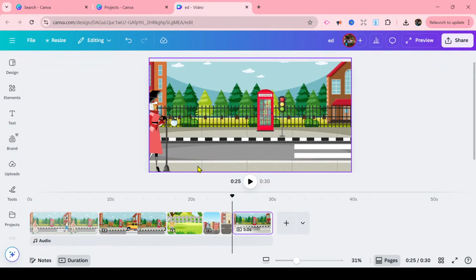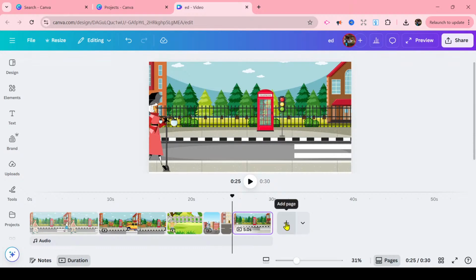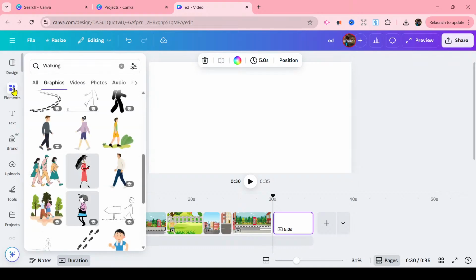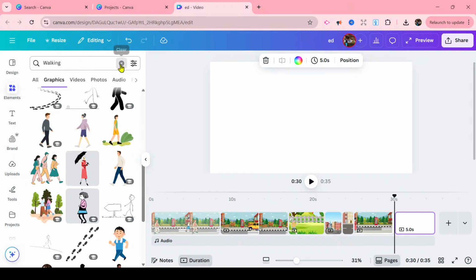Okay, now let us go for another style. I'll click on add page. Again a new template is taken. Again I'm going to choose one background. Now let me go to the background.